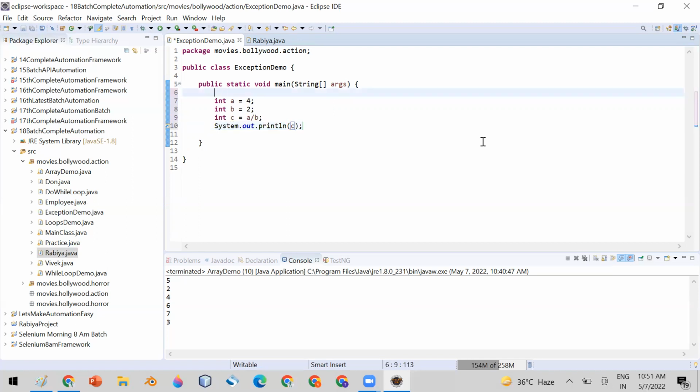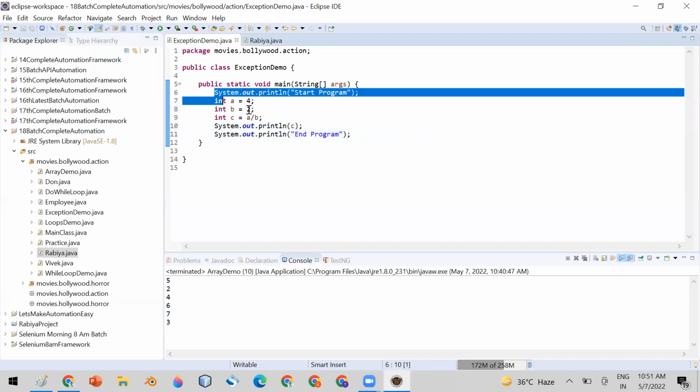And before that, let me do one thing. I want to execute this program. So at the start I'm writing a statement, start program. And then I'm writing a statement at the end of the program so that I come to know that my whole program is executed. Getting my point? Yes. So now tell me, what is your expectation when you are running your code and you have not written any if else block here? Every line should be executed. Yes or no?